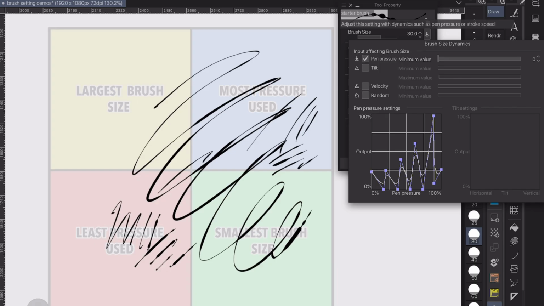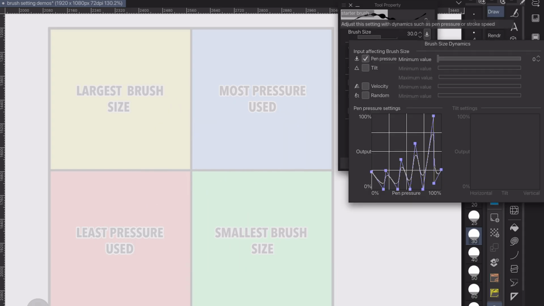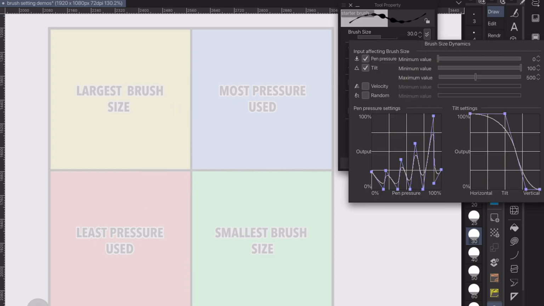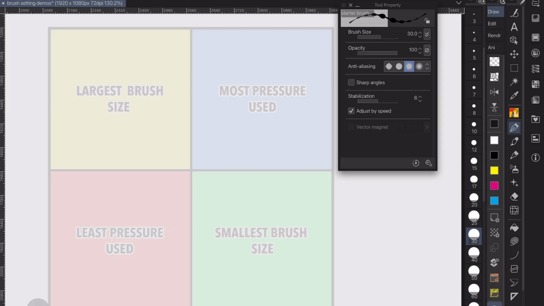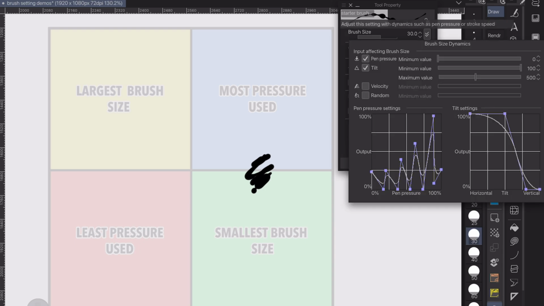But going on to the tilt. I usually have my stylus oriented like 45 or 35 degree angle. Let me see. Yeah, it's more like 45 degree angle. So I definitely don't want the vertical to be as much as it is here. So I'm going to push the horizontal.